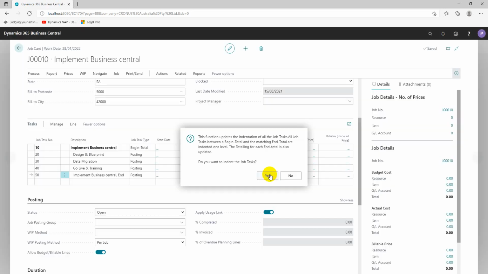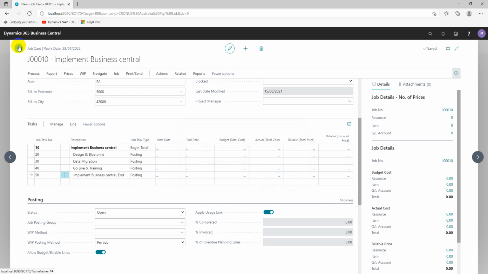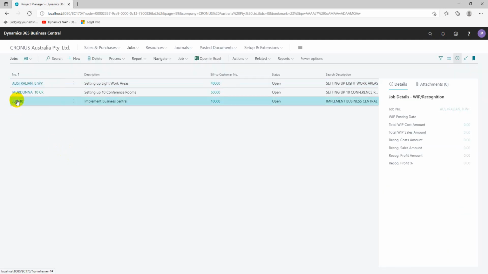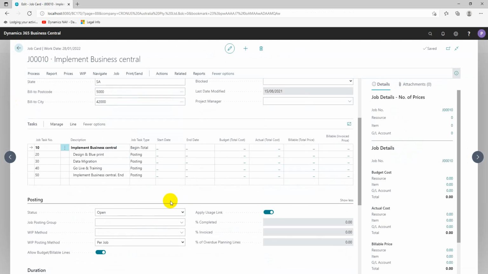Index. Yep, yeah. Let me just get out of the job and come back. That should indent. Oh, my mistake. So I need to change this to ending total.